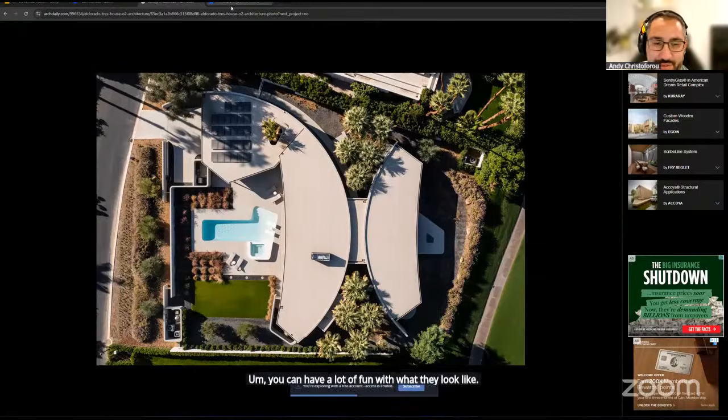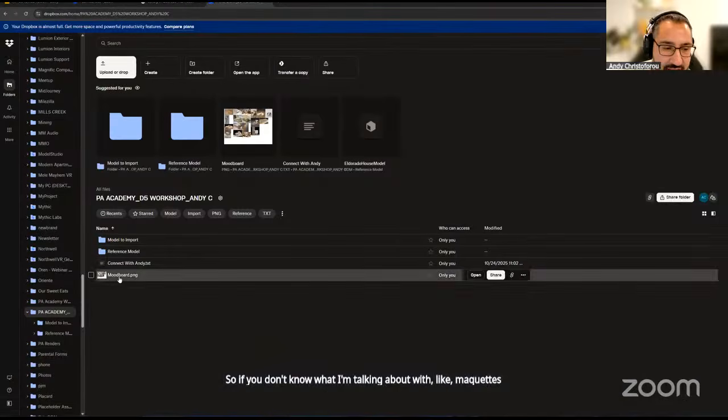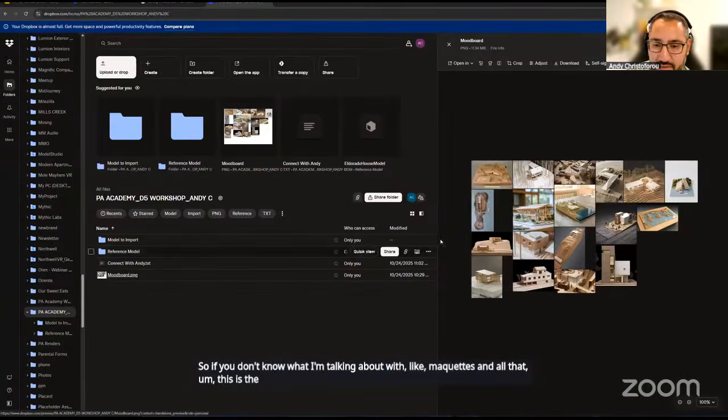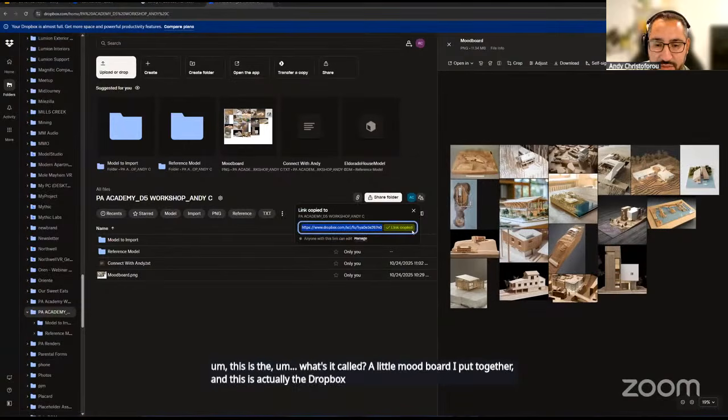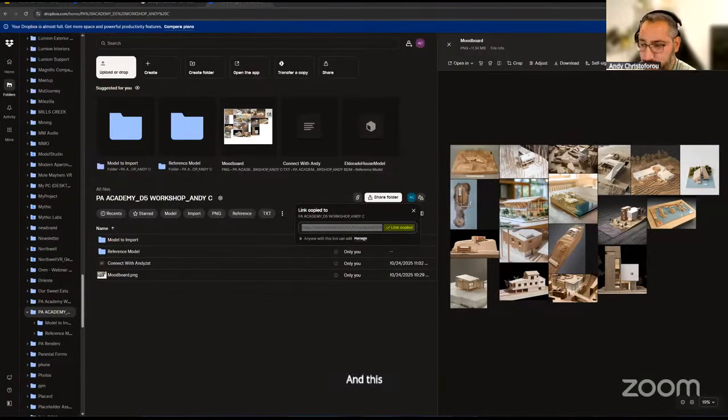So if you don't know what I'm talking about with maquettes and all that, this is a little mood board I put together, and this is actually the Dropbox folder I will be sharing with you. And this is a good point for you to start downloading things.